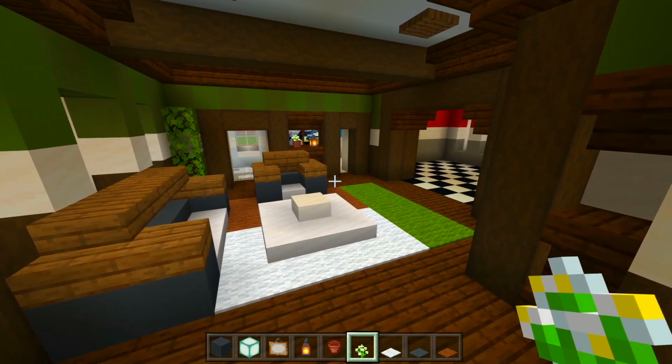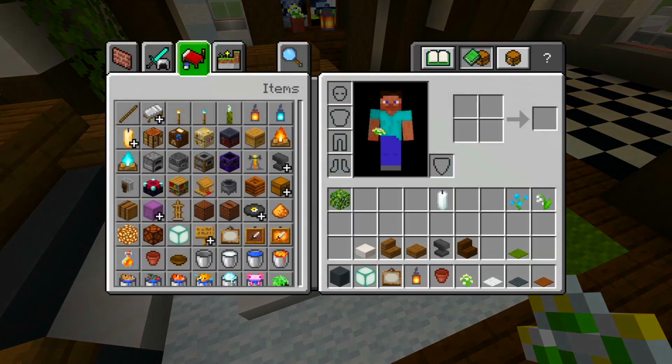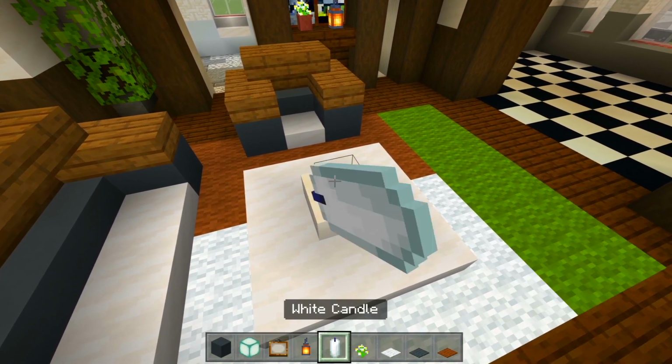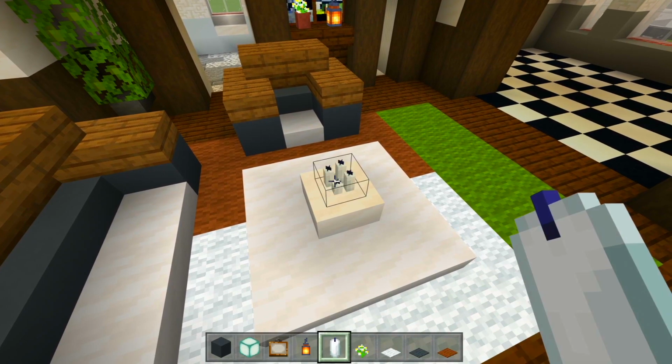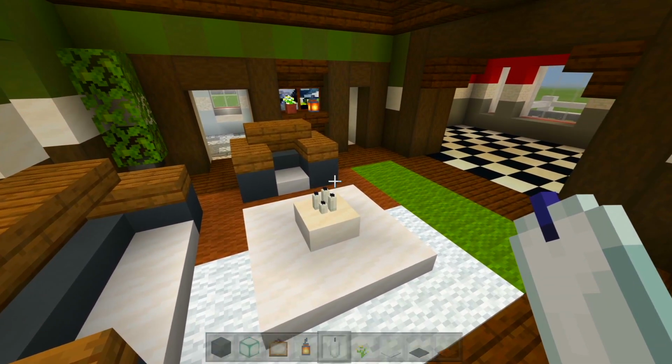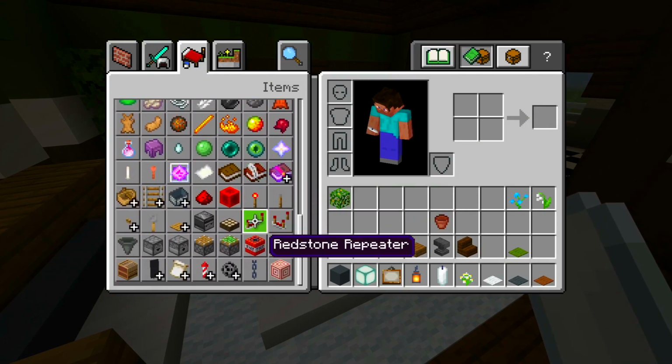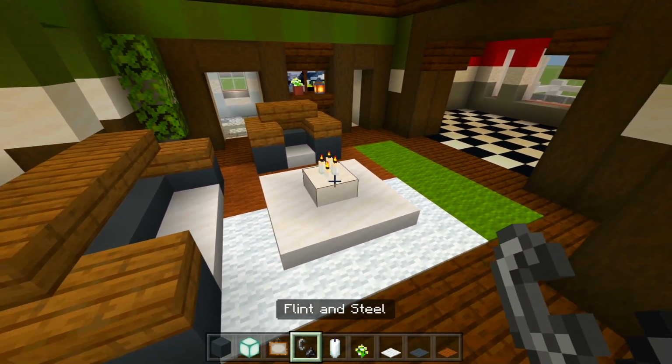Now right here on top of this little table, I actually just grabbed the candle, a newer block, and I'm just gonna place this, I think it's 4 times. Yep, there we go. And then you know what? I actually forgot to grab the flint and steel so that we could light the candle. Use that on the candles, and there we go.